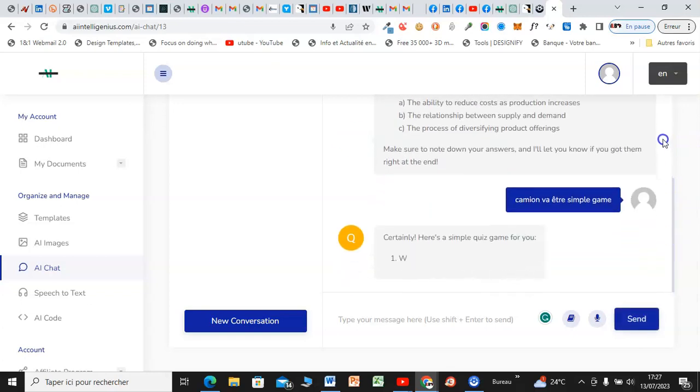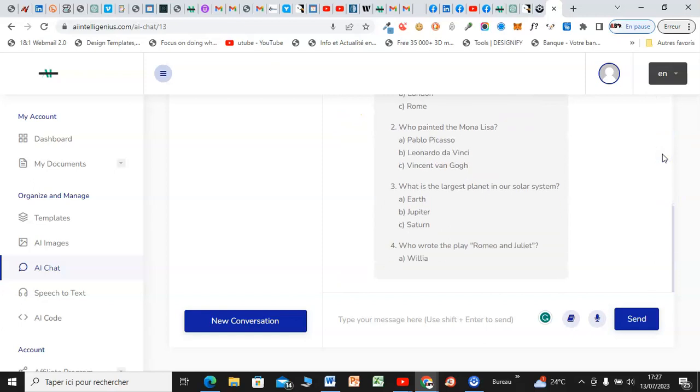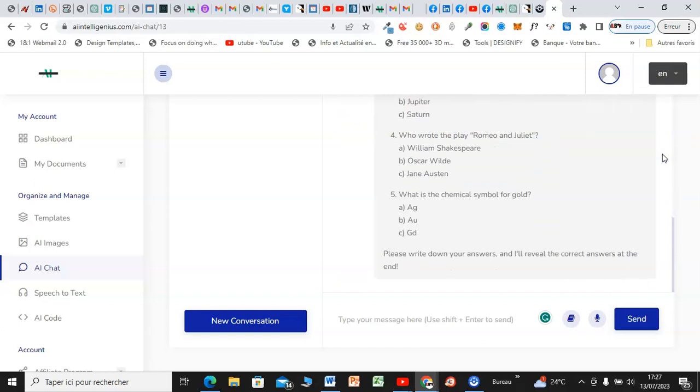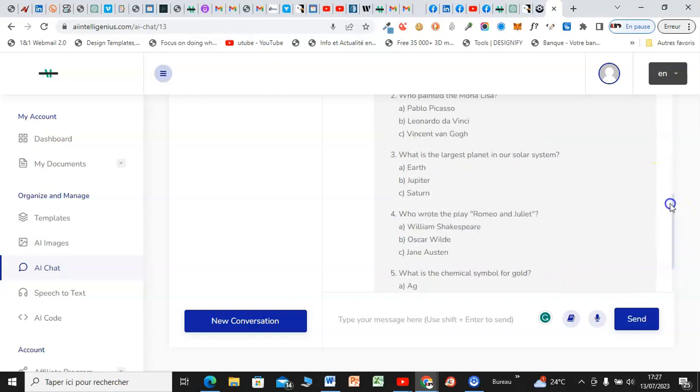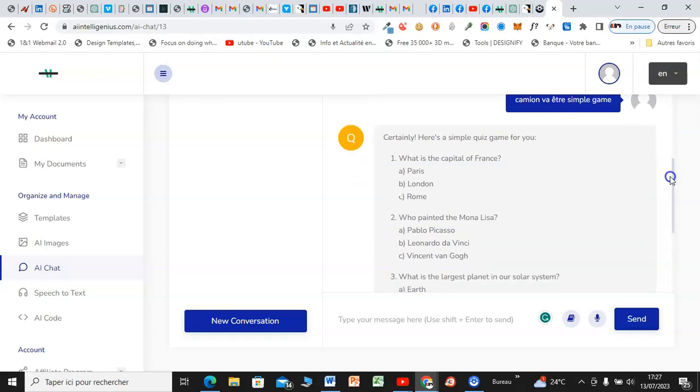Okay, so folks, if you cannot write, you can use some talk to text. So I'm gonna ask AI Intelli Genius some question, and he's gonna answer me. This feature that you are seeing here, ChatGPT does not have it. So this is the question that he generates.